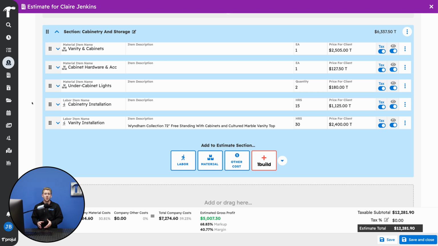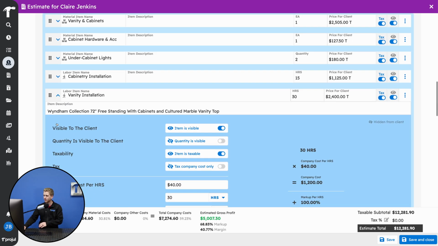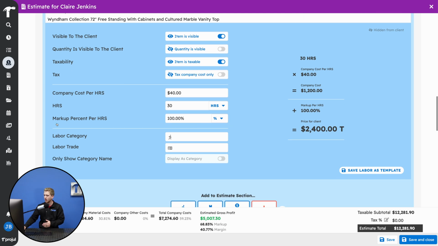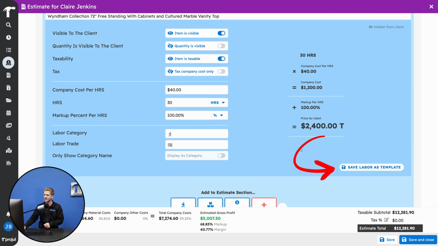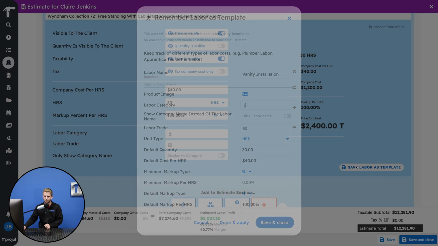Now starting at the smallest level of estimate templating, the individual line item level. To create a template for a single line item, I'll create that line item within my estimate. I can now expand that item by clicking the drop-down arrow on the left side, scroll down to the bottom, and on the far bottom right corner, I'll see a Save Item as Template button.